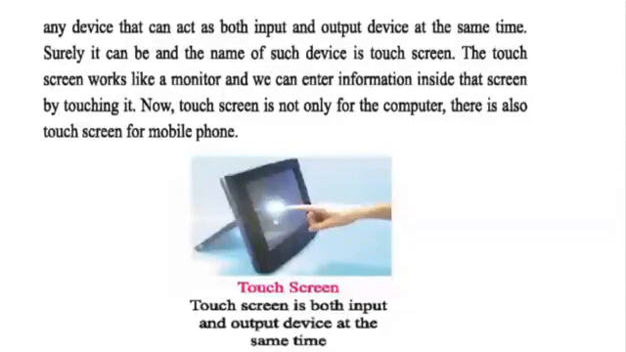Now touch screen is not only for the computer, there is also touch screen for mobile phone. You know that because most of the people now have the Android touch mobile phone. Here in the picture also you can see how touch screen works. Touch screen is both input and output device at the same time.